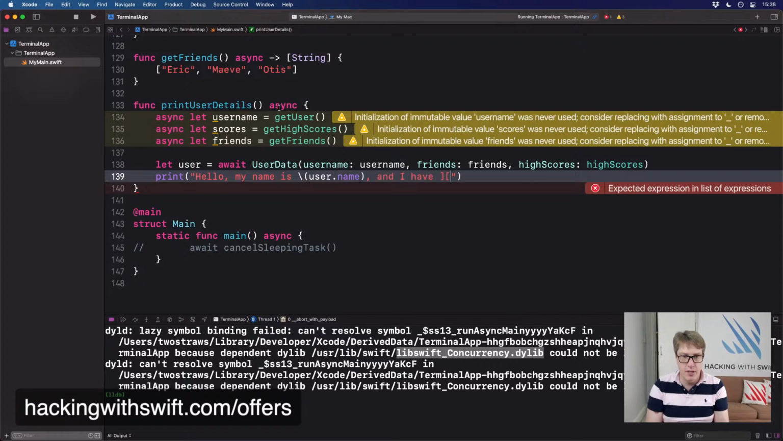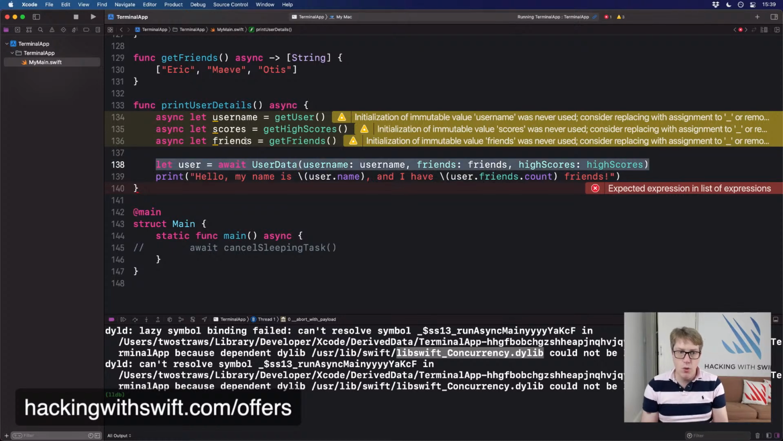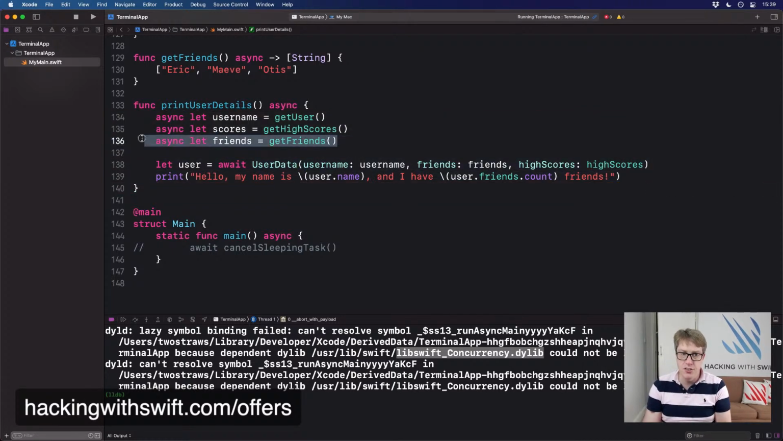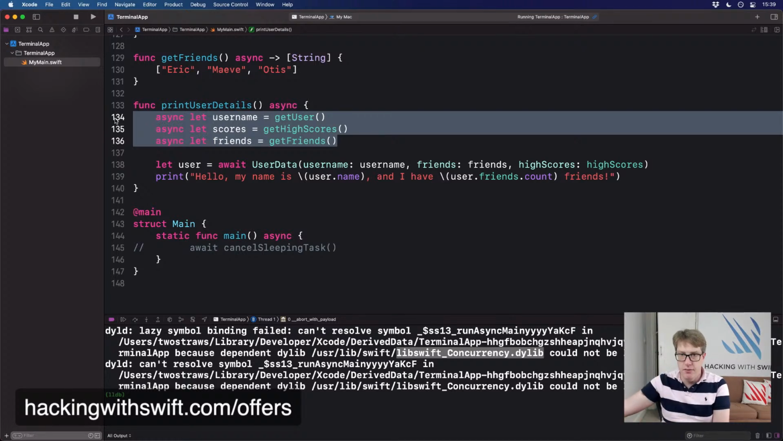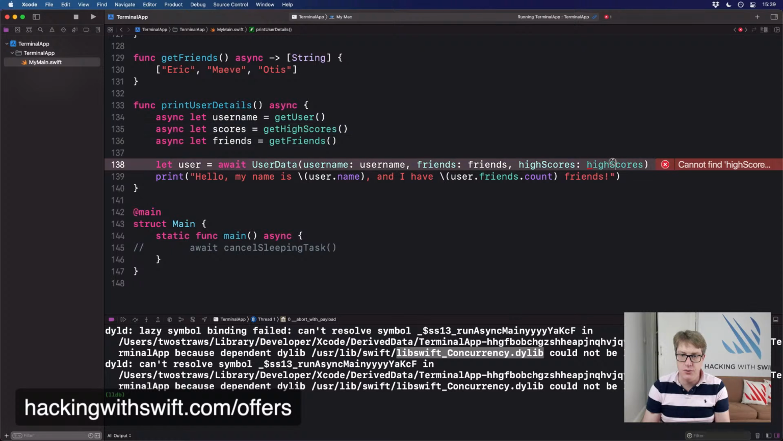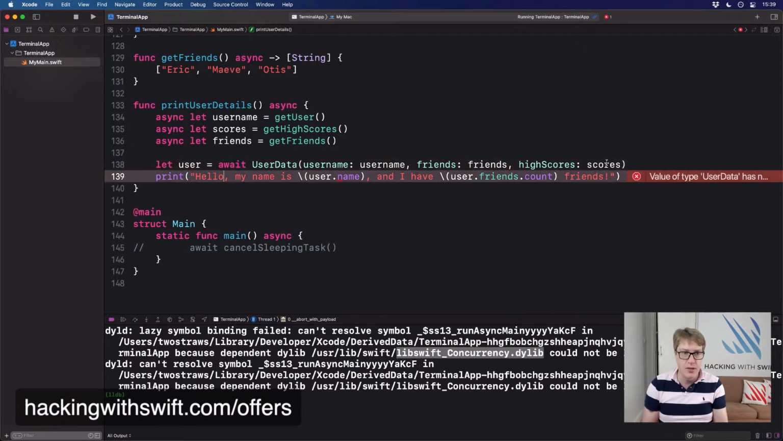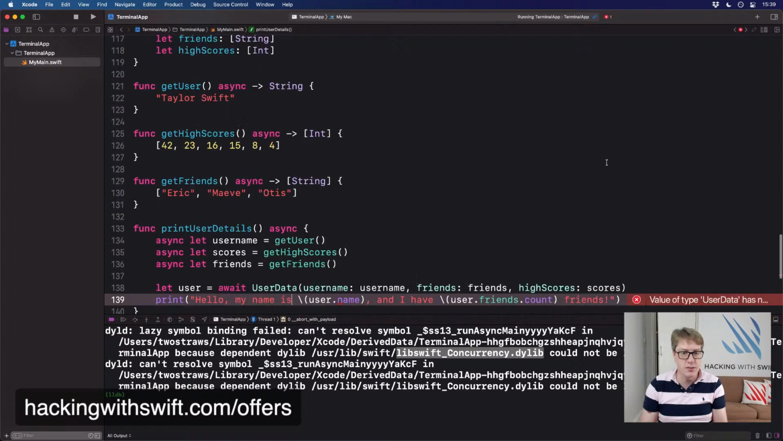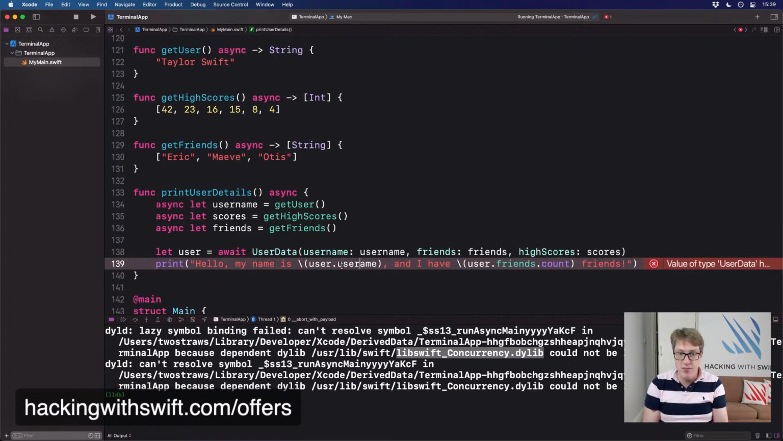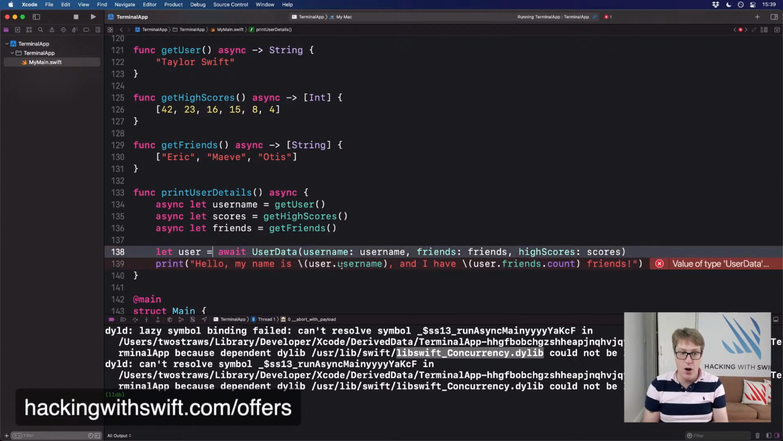And I have user.friends.count friends. Boom. So all 3 of these functions will be running, fetching the data from wherever you want to, around the world, device, I don't know where, and we stitch them all together. Sorry, scores here, not high scores. We stitch them all together with a single await call. Await all 3 of those things to finish and return a value. Username, sorry. Stitch them all together into a single user data just by saying await.